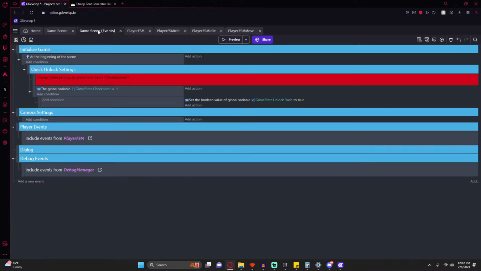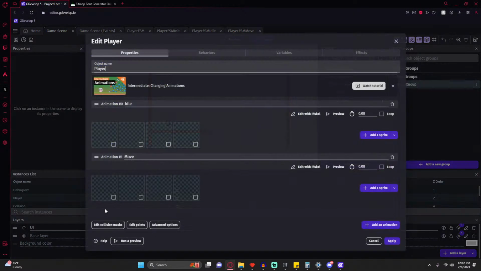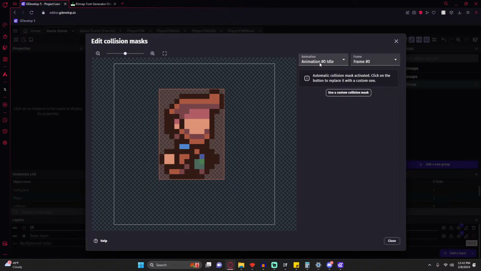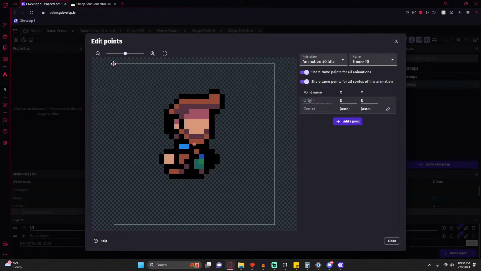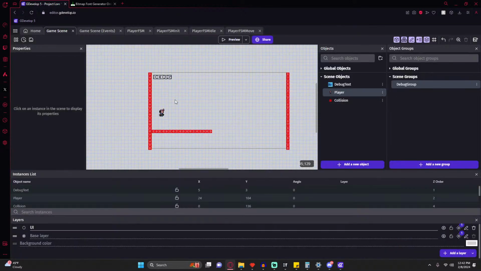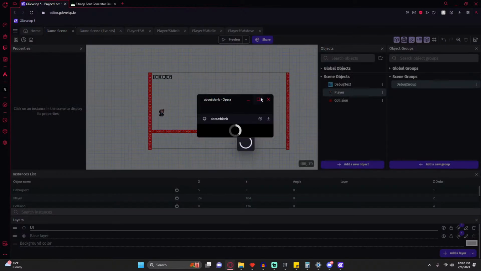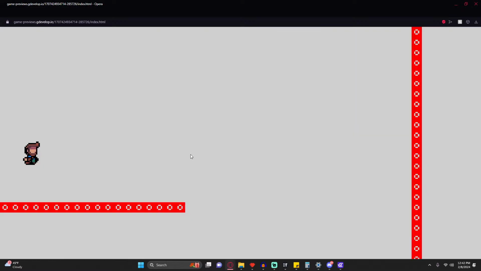Okay. I think we're having some clutter issue. Let's work on our collision shapes. Make sure our player's collision is good. And then let's edit the player's point and put the origin at his feet. There we go. Click OK. Let's try this again. I'm not sure if I was getting stuck on something.